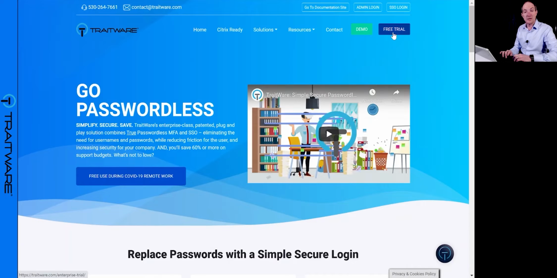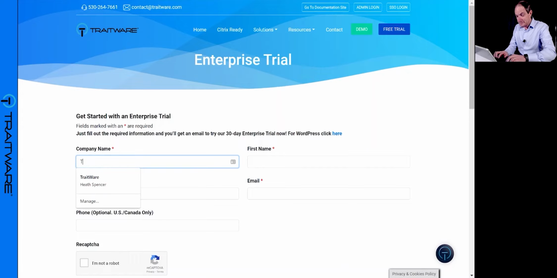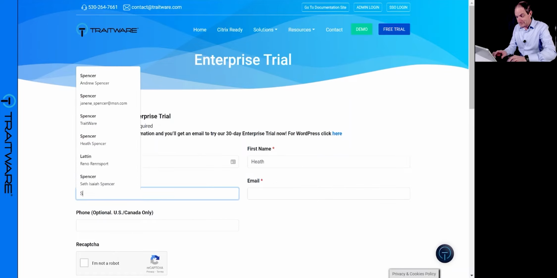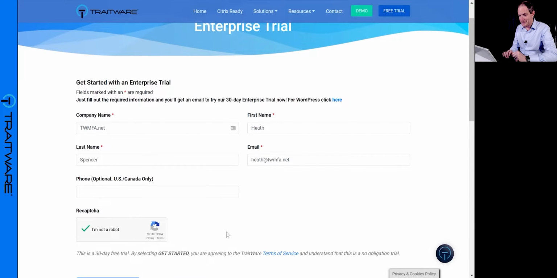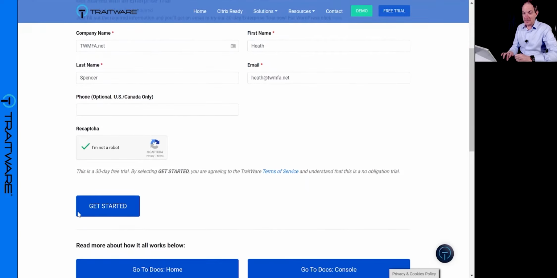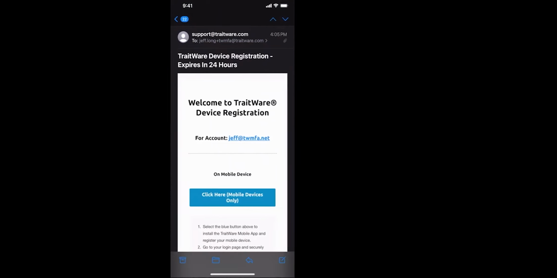On my screen, I'm going to click free trial. Going to enter my stuff. There it goes. And I'm going to click get started. So what it's doing right now is it's sending me an email to register my mobile device as a smart token. All right, so I've just received my email after setting up my admin console. I'm going to open the email from support at TraitWare. I'm going to click on the blue button to automatically go out and get the app. It's going to take me to the App Store.